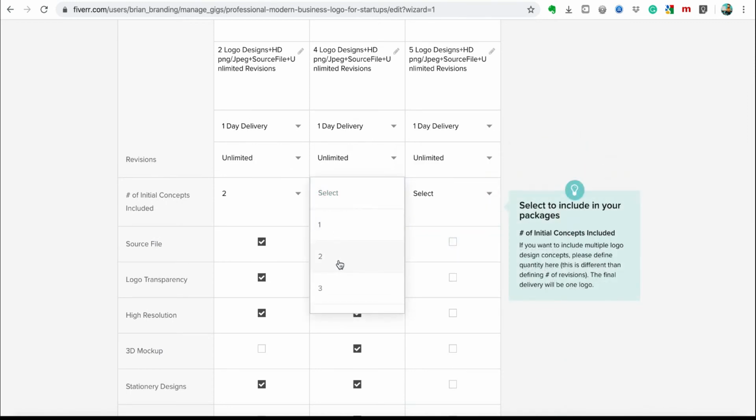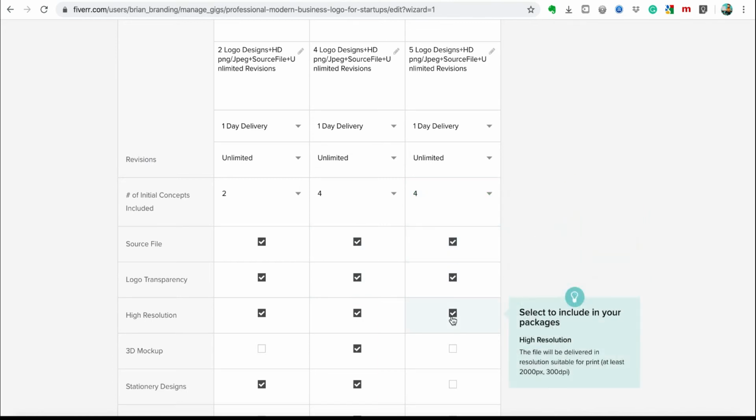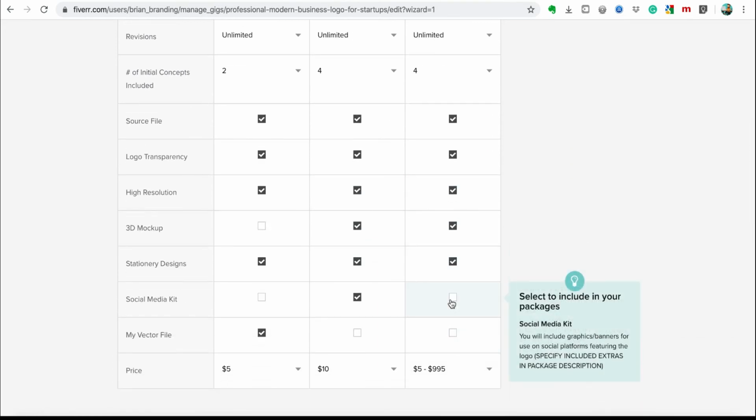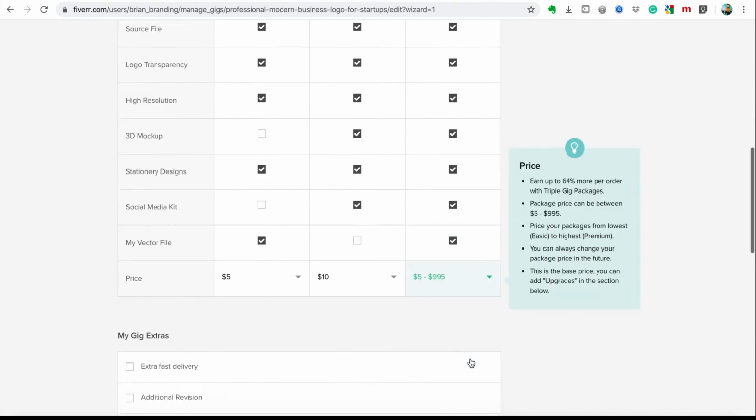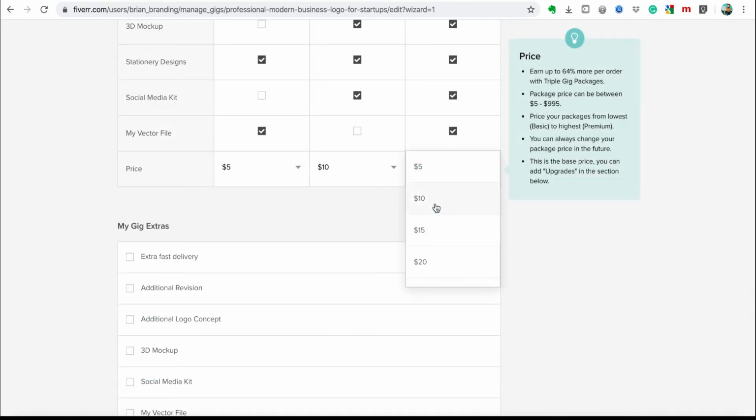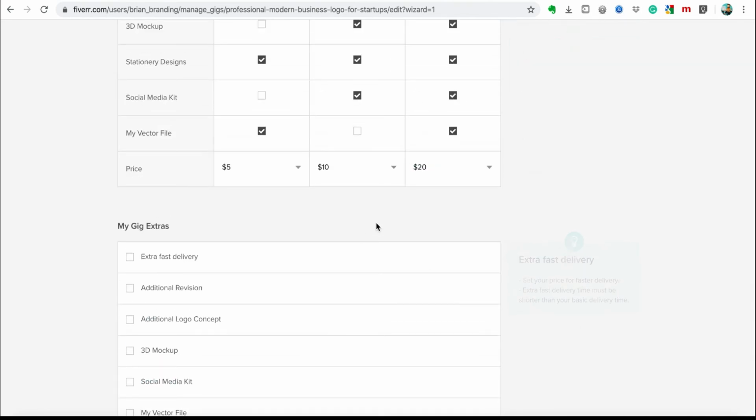Number of initial designs 3. So 4. Sorry, this was 4, right? So I'll just take all these things so we can move forward, and then we can make this 20.